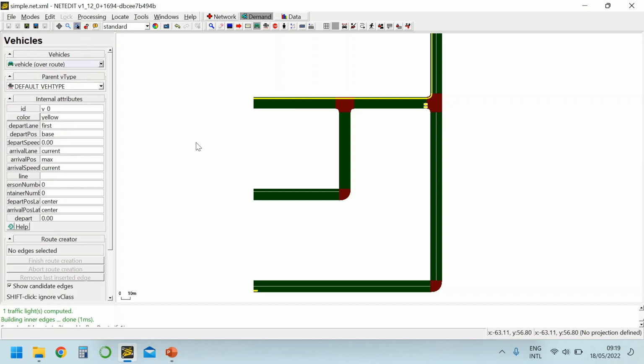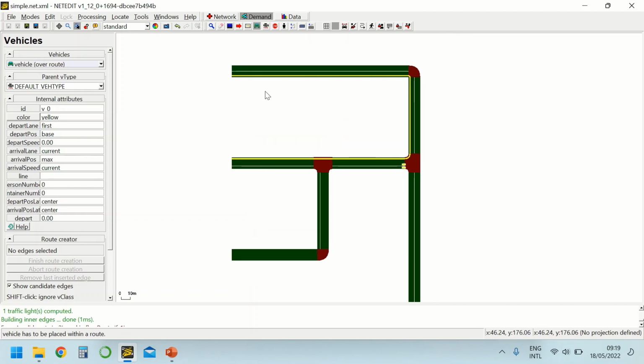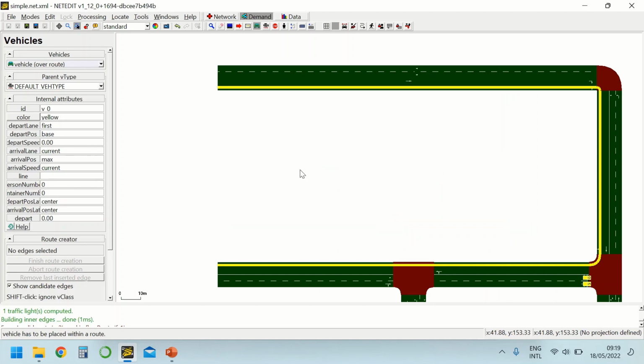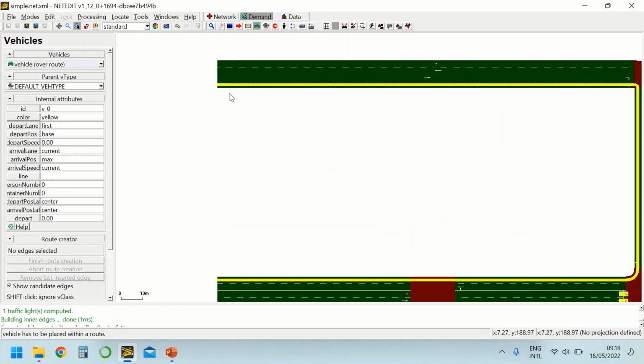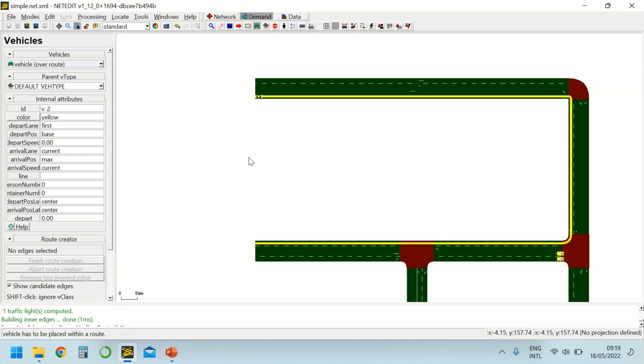In this case, the vehicles are assigned to a defined route. For example, here we can assign as many vehicles as we want with these default parameters to this route. For example, here I assigned 2 vehicles over this route. Or alternatively, you can assign a vehicle with an embedded route.